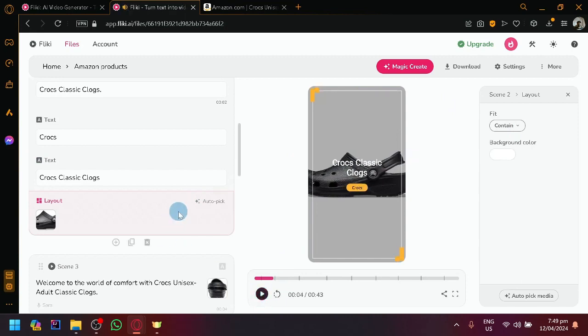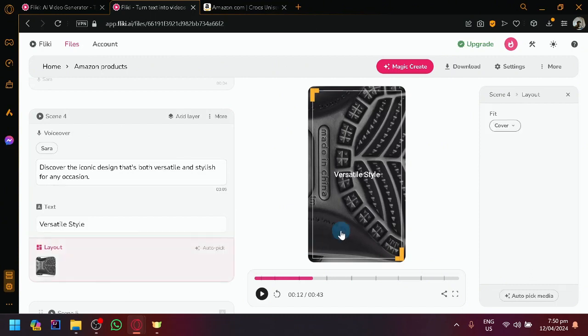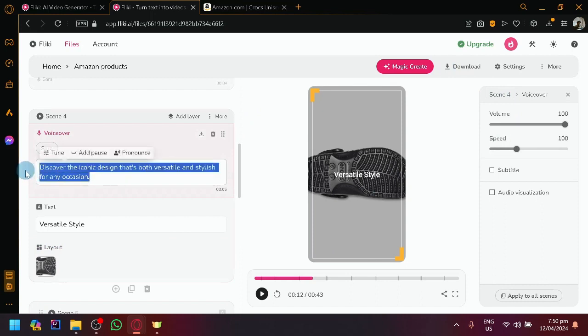So if the picture that has been taken from Amazon is a bit too big and you're not satisfied with the amount of details that is being displayed, for example, this one, there's hardly anything that you could see, you could change it by clicking it and clicking contain instead of fit. There we go. And you could modify the text over here.